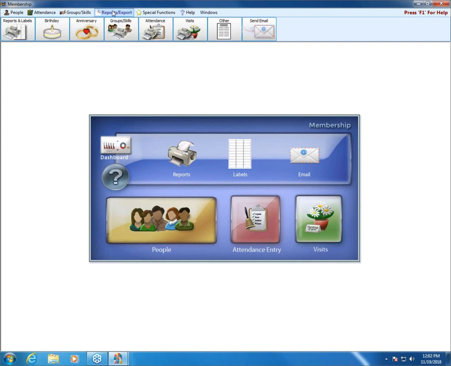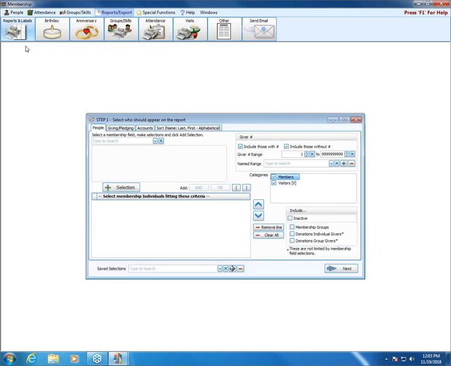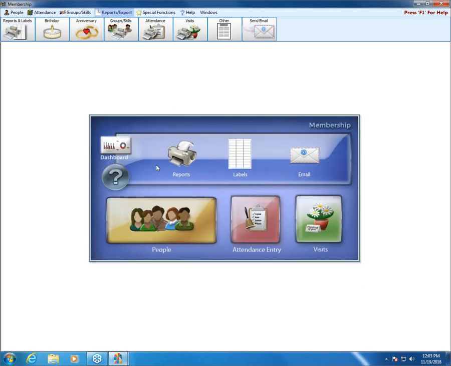If I click Reports Export, the very first option is Reports and Labels, then I can choose to do a report, a directory, an export, or labels. If I click this Reports Directory Export in the upper left, that would be the same thing. Go ahead and click on it and show you. Brings up step 1 of reports. That is the same thing as clicking right here in the middle of my screen, the shortcut.